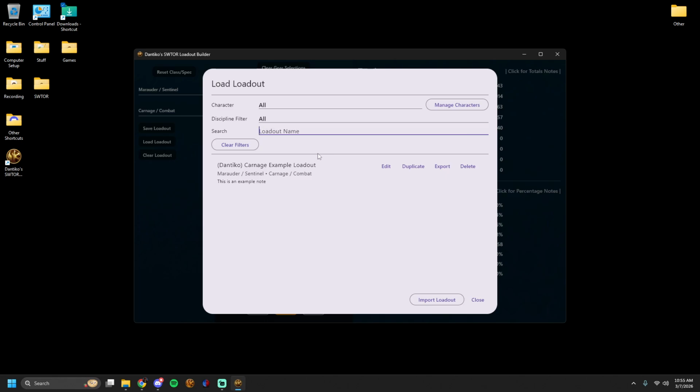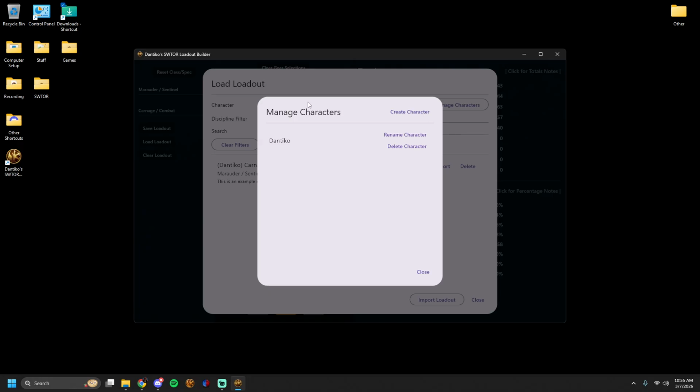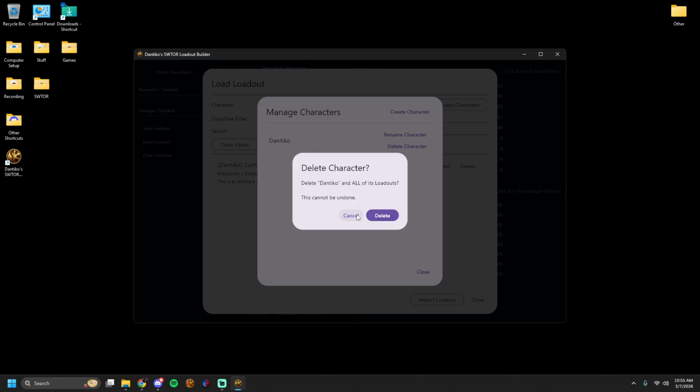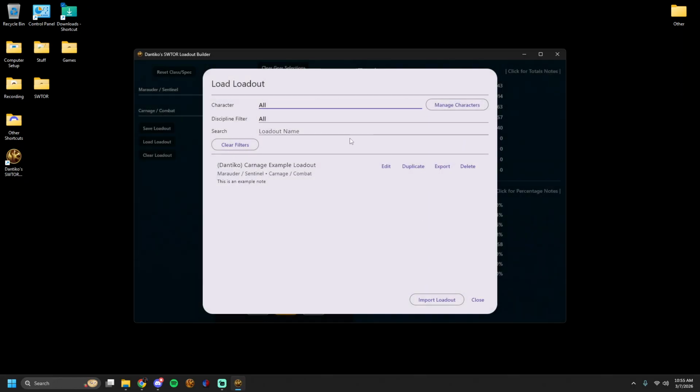So if I had other loadouts, you'd be able to see this a little bit better, but I only have this one loadout saved. You can clear out any of these filters at any time by just resetting it back to all, or you can hit the clear filters button and it will reset all of the filters that you have. There's also the manage characters selection here on the right of character. For the filters, this is the same screen as what the manage characters is in the save function. It allows you to rename or delete characters. If you delete the character, it'll pop up a warning here saying that it will delete all of the loadouts associated with the character if you delete the character itself.